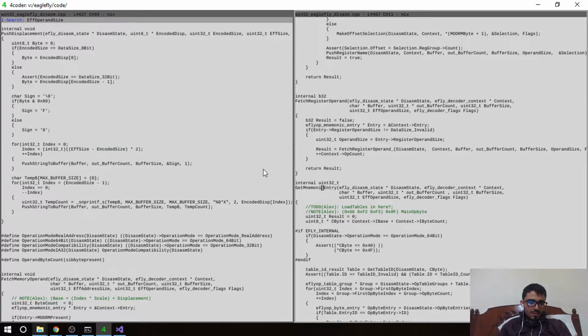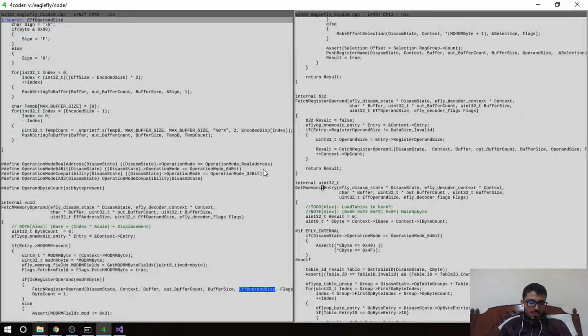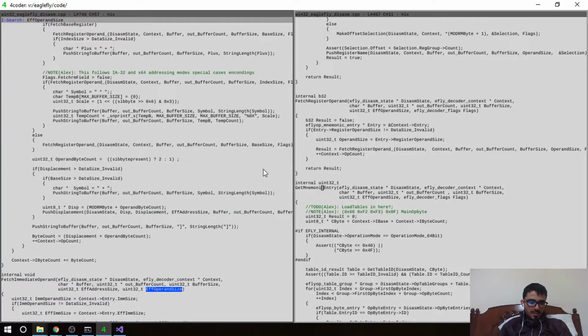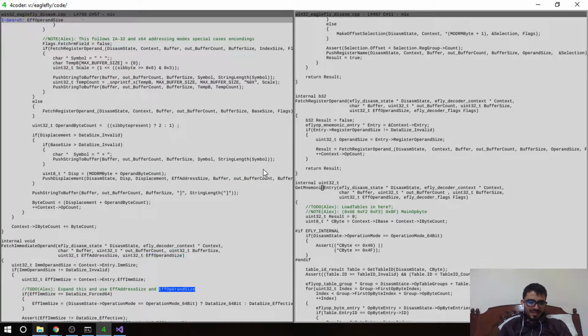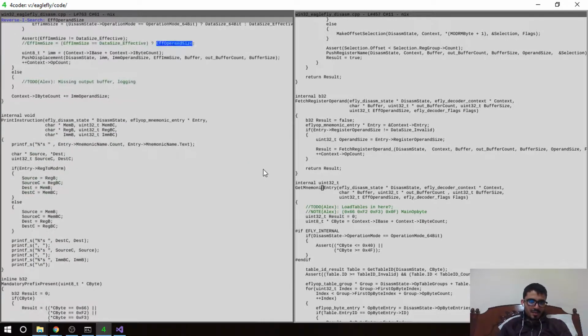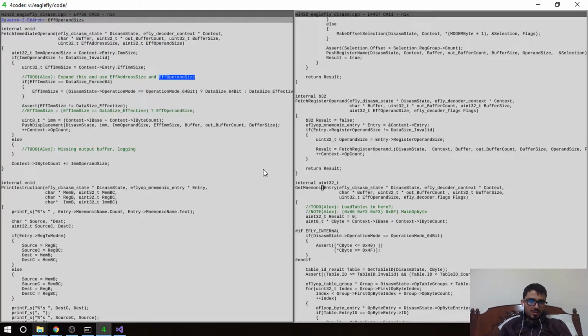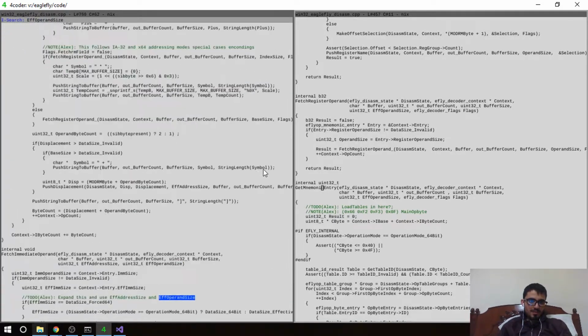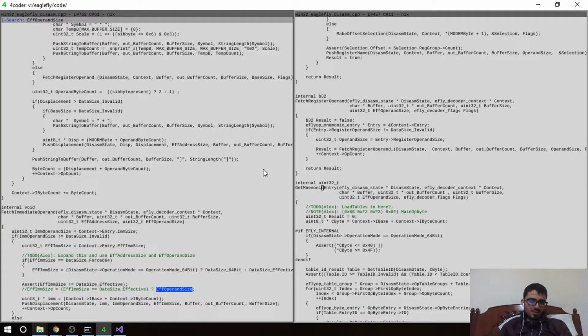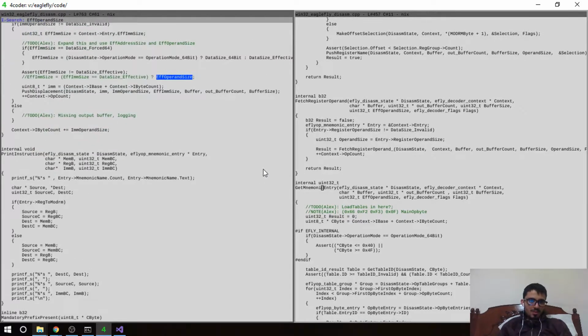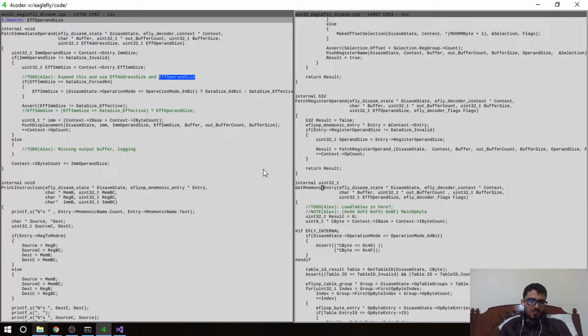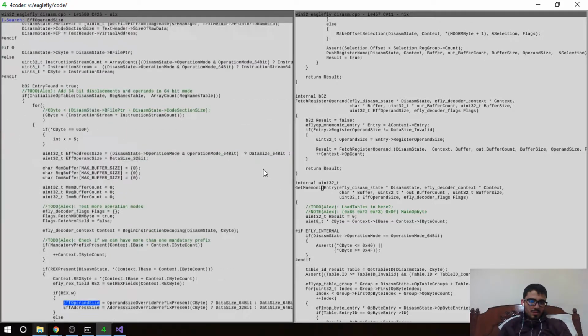We go to fetch memory operand. We go and say same thing here. Then we have effective operand size, but we don't use it here because we use the effective immediate size, which is right now independent. And in fact, it can also be used, but it doesn't matter. We can just pass the entry, and that's it. So yeah.